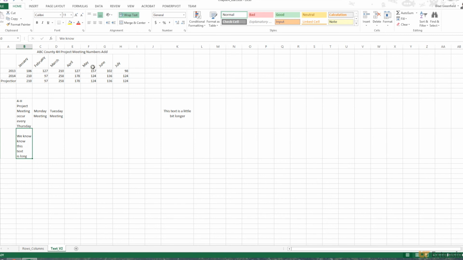And again, if I wanted to center that, I could center it top to bottom, and I could center it left to right. So it all fits in there nice and neat. So that's it for manipulating some text, and we'll be back here again to discuss more Excel 2013.